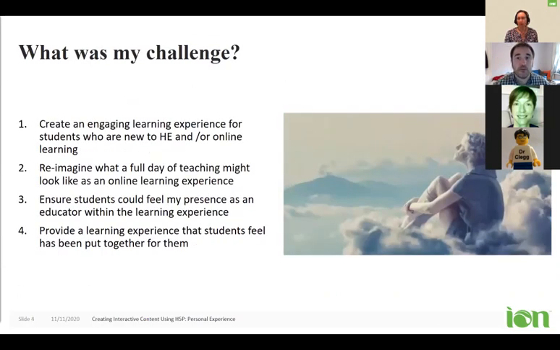So really thinking about what it was when I wanted to design online learning using H5P, in the context of the students, I wanted to think about what my challenge was in creating the content. What I wanted to do was create an engaging learning experience for students who are new to higher education, and most of them are new to online learning. It was really important to me that they were able to connect with the content and the learning experience, and get the most from it.